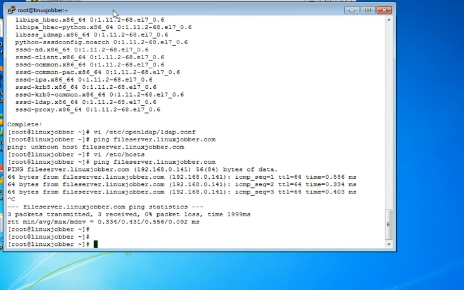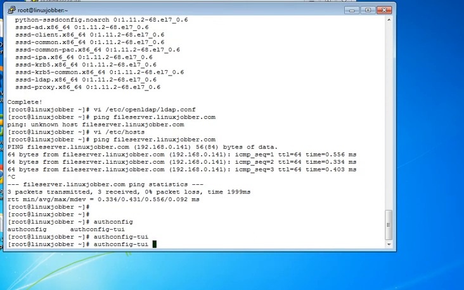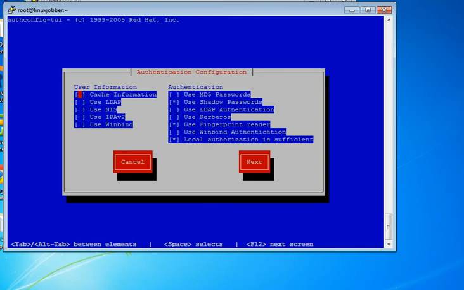The way that I'm going to make sure that it exists is that I'm going to start authconfig. So I'm going to start the authconfig. When I start authconfig, do I want to cache information? You could if you want to. There's nothing wrong with it, but I won't do it.